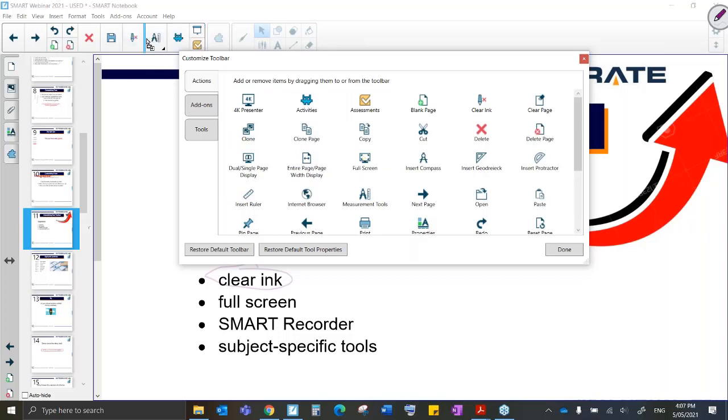Now, as you'll see, I dropped the clear ink like this, making it a big button. But if I like, I can also make it a half button. So I tend to have the ones that I use a lot as full buttons, the ones that I don't use as much as half buttons.